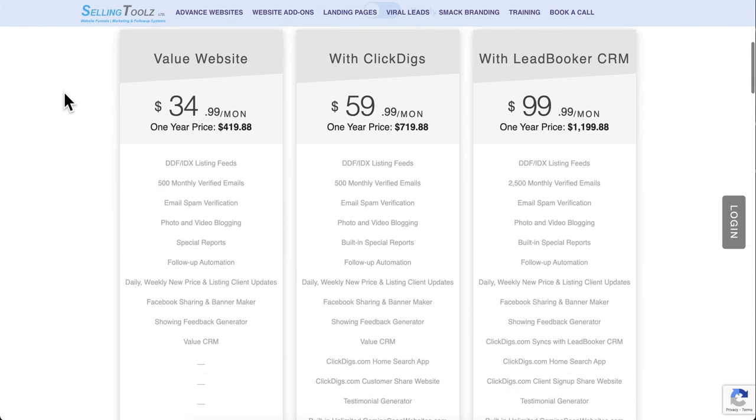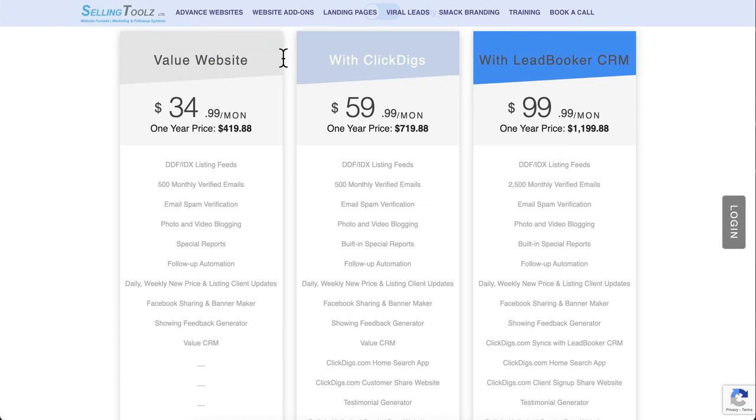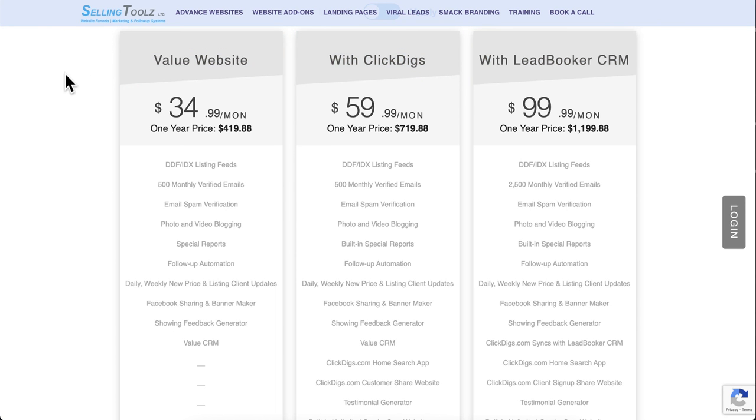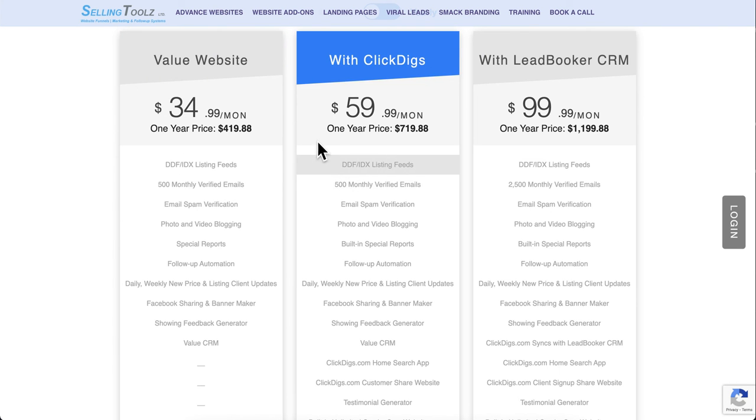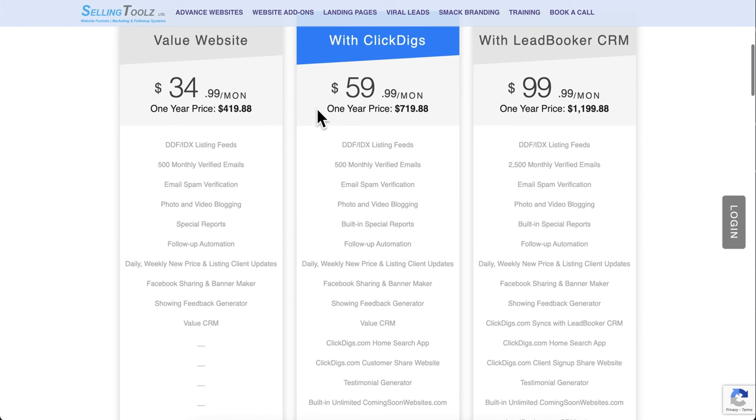But let's move forward here and right now discuss the value website. Note that all of the designs can be selected under any of the three levels. So the skin, on the surface, everything is the same. It's the back office features that you're going to find that are included in each level that you're going to be paying more or less for.